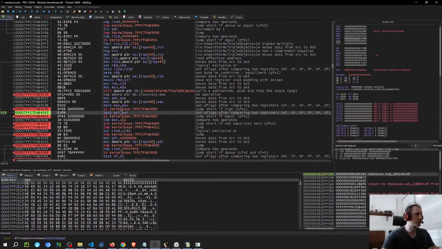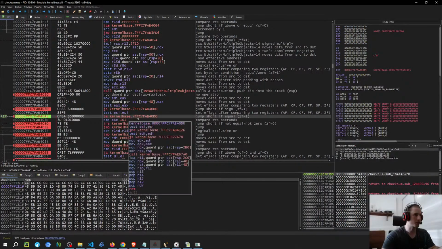And so this one doesn't jump, and it does the same thing on ESI. It's just going to be 0 here. So this one is going to jump because the ESI is 0, so it jumps to this thing here.